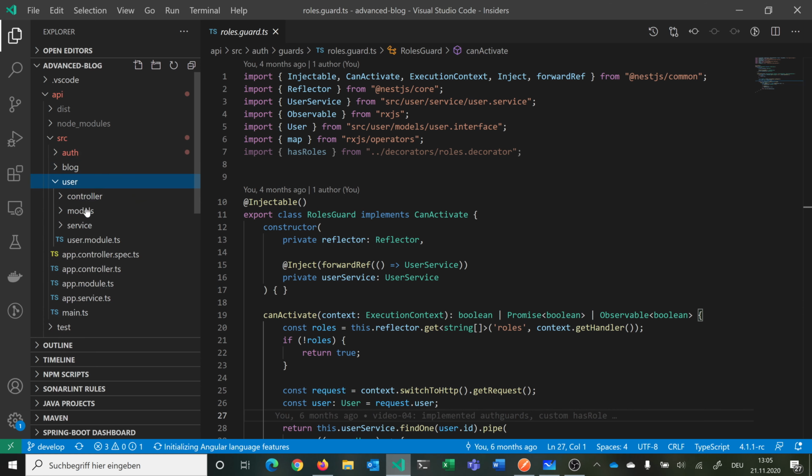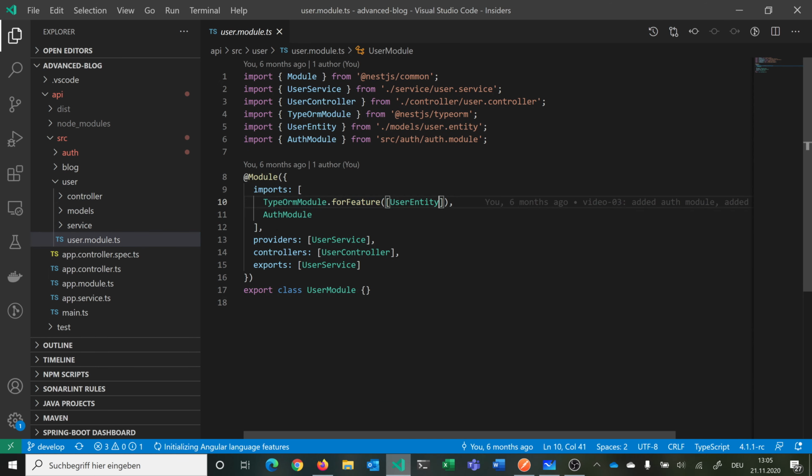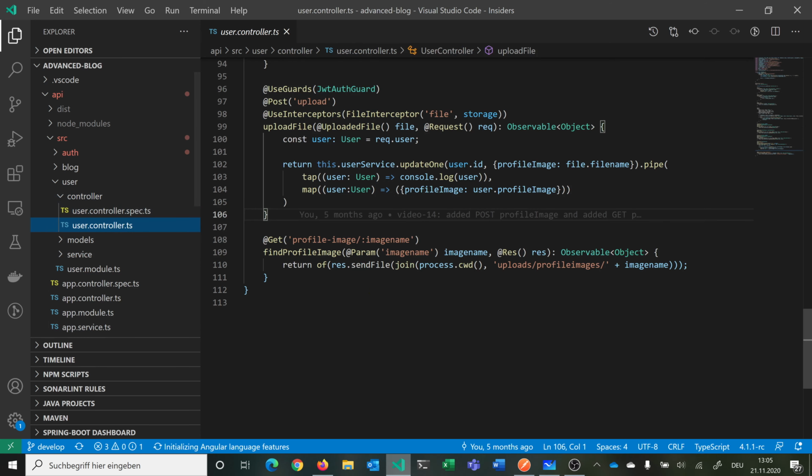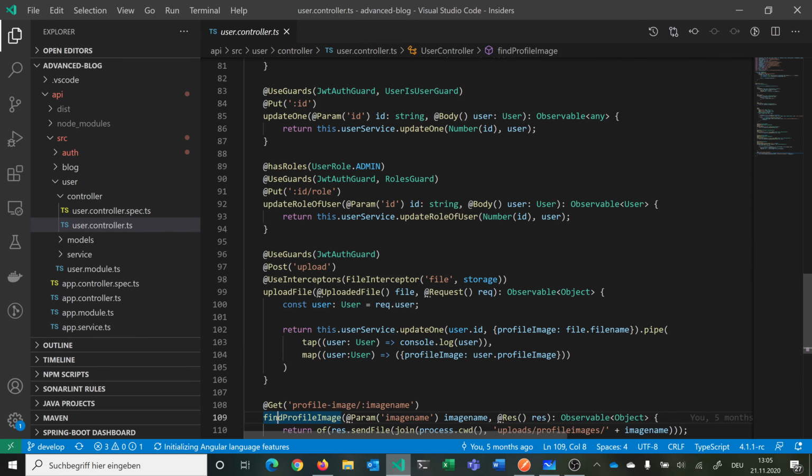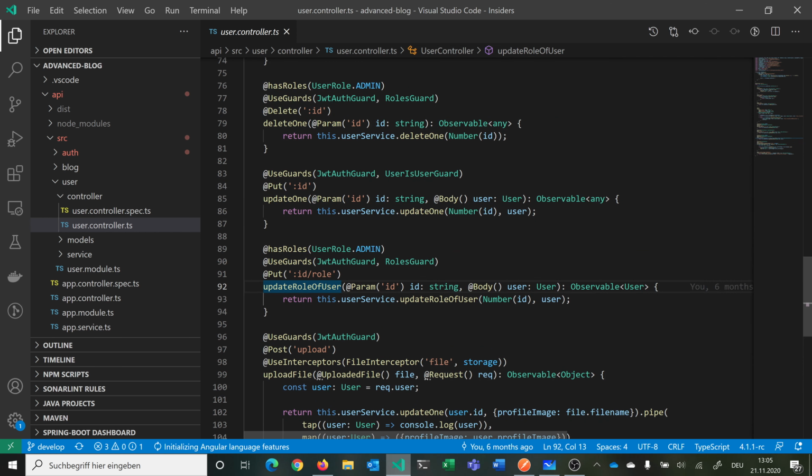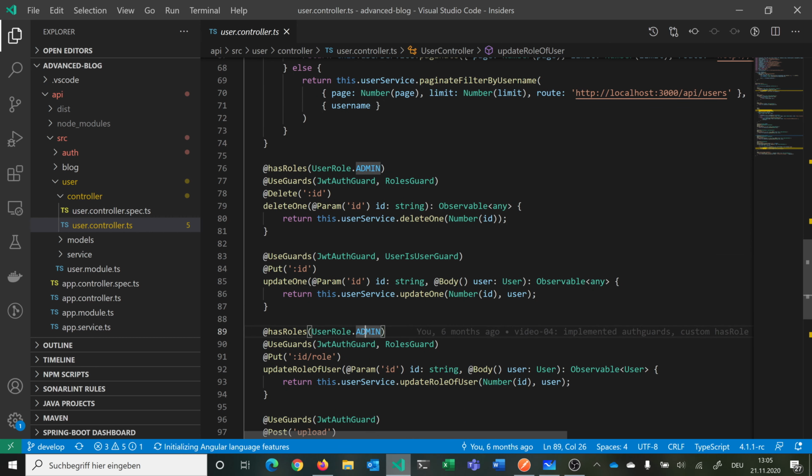Then we have our user module, which is handling all the stuff for the user entity. We have some basic endpoints to get a profile image, to upload a profile image, and to update the role of a user. Here you can see the guard in action. This checks if the user who is trying to change the role of a different user has the role admin or not. For this, we use the JWT auth guard and the roles guard, and this will check if the user making the request, who has to provide a JWT of course, has the role admin or not, and so on.